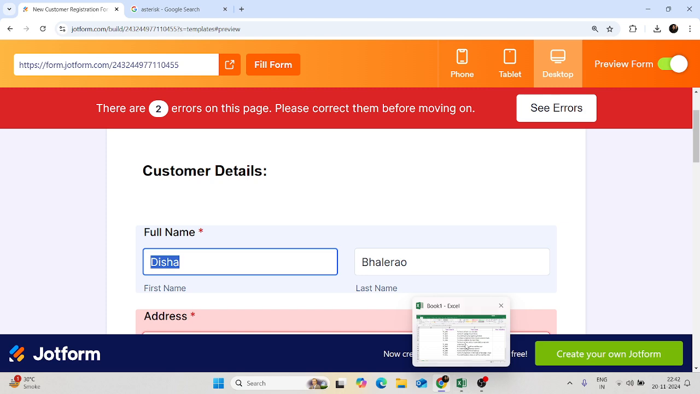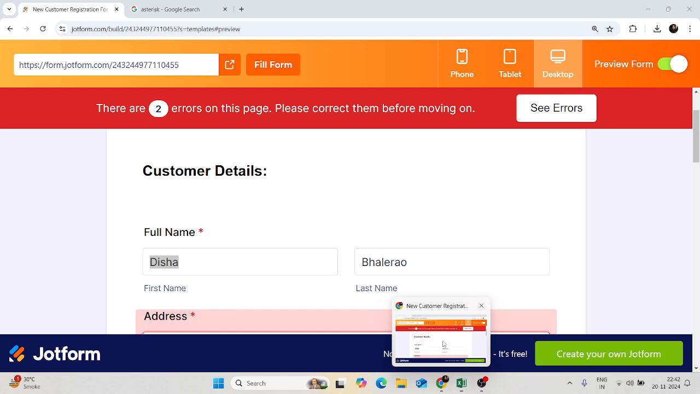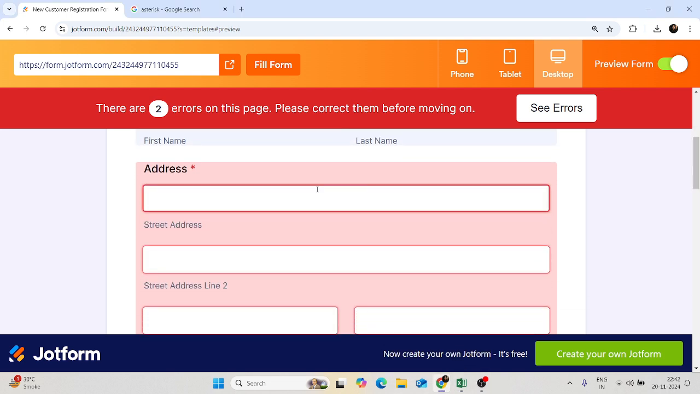Okay, now the next thing is address. Address should be a multi-liner field. Multi-liner field means whatever the address, it should not be a single liner. It should allow more than 100 lines. As you know, an address has multiple characters, so that should be allowed.